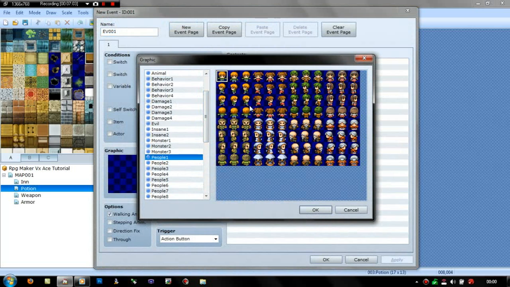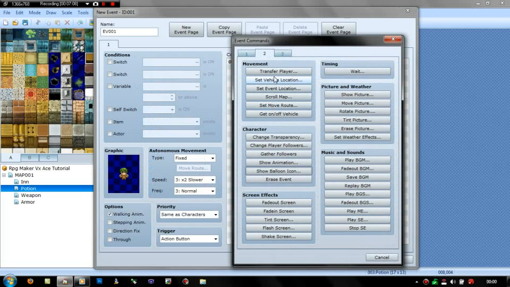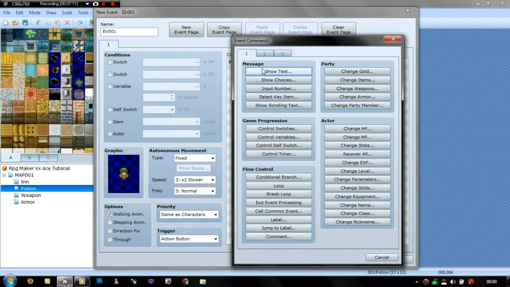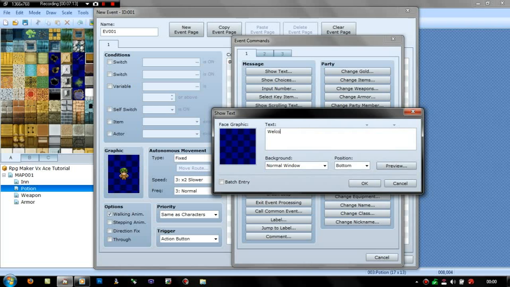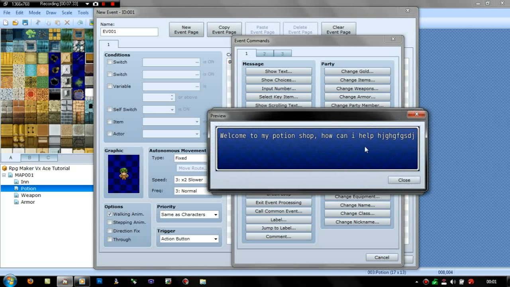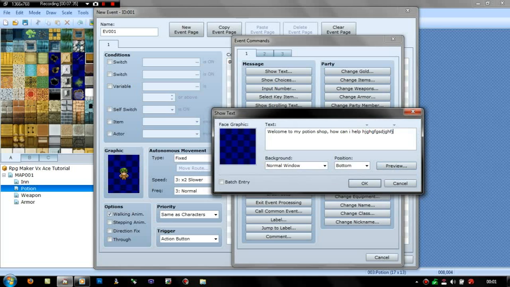Just go on people, choose who you want to be the person to sell your stuff, so I'm going to go on him. And then, because this guy sells potions, I'm going to have it set to saying, welcome to, fine. How can I help? Also, something with Ace I didn't mention is that you actually manually have to put in a sentence, so if I went too far, it wouldn't actually show all of it up in the text box, so just keep out for that. Because it can be a bit of a pain.